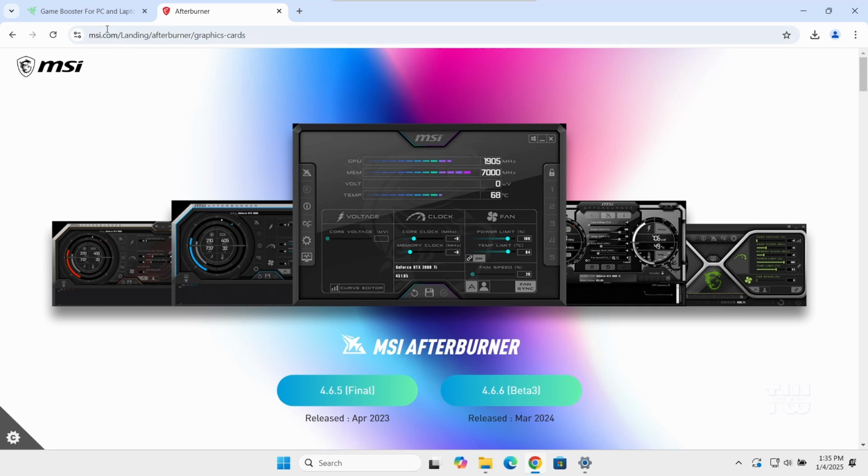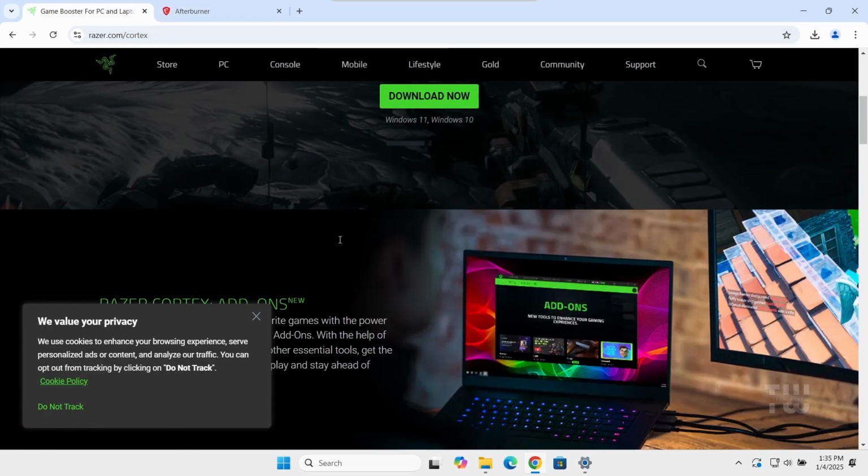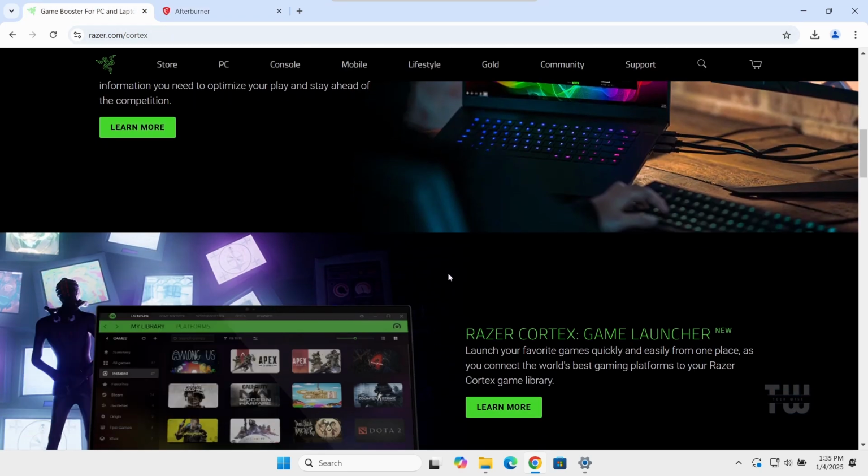These tips can help you optimize Windows for better FPS and a smoother gaming experience.